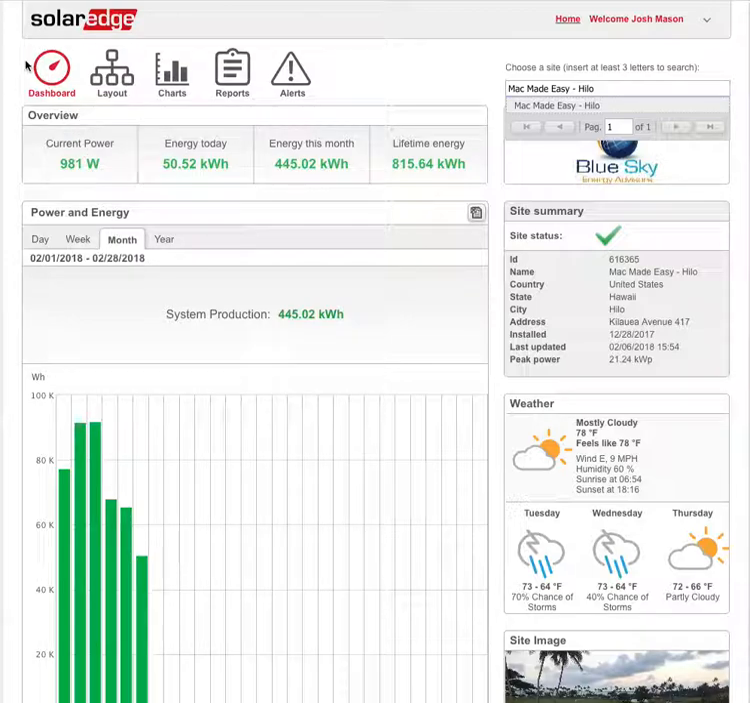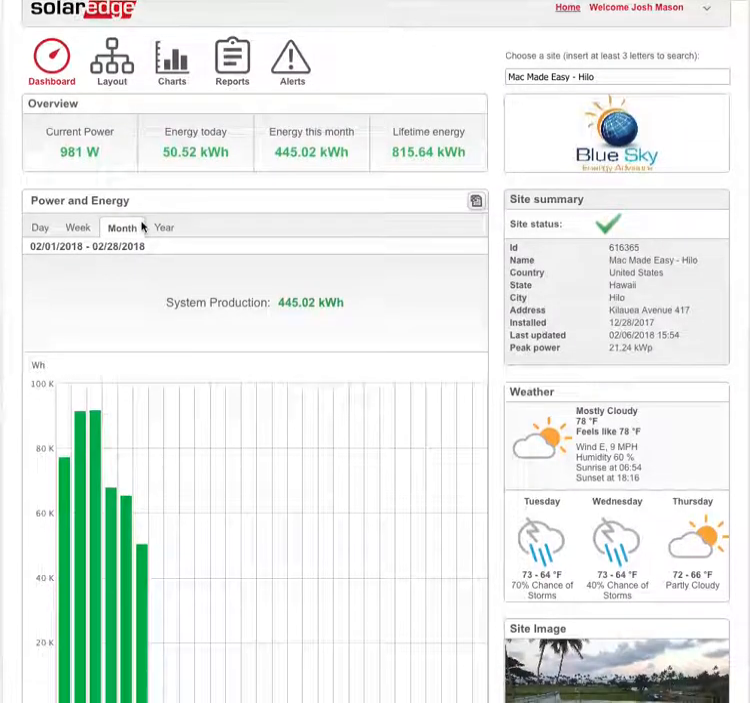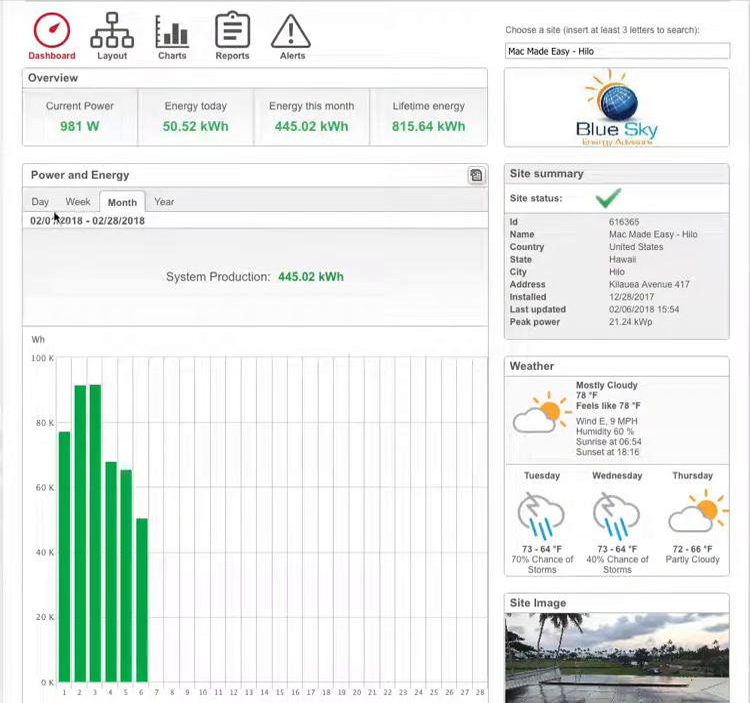So this is the dashboard. This is the initial view that you'll see. It shows the current power of the system, cumulative energy for the day, the month, and the lifetime of the system. Going down, we have some quick access controls to power and energy from the system.